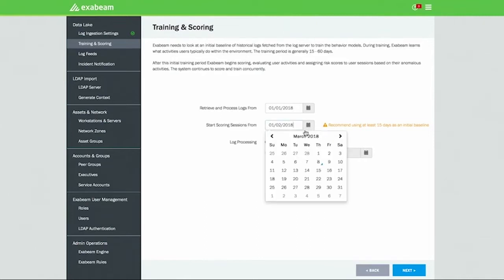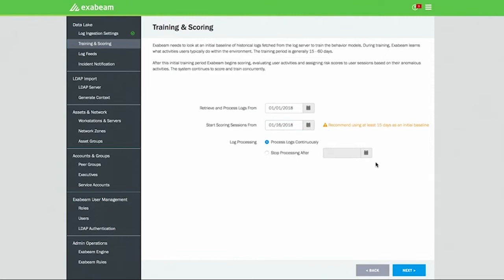That means I'm going to set my classification and scoring date to January 16th. From January 16th on, Exabeam is going to start to trigger those anomalies. We're going to compare all of the activities to the historical baseline of normal that we built during training and start to identify those anomalies that occur.